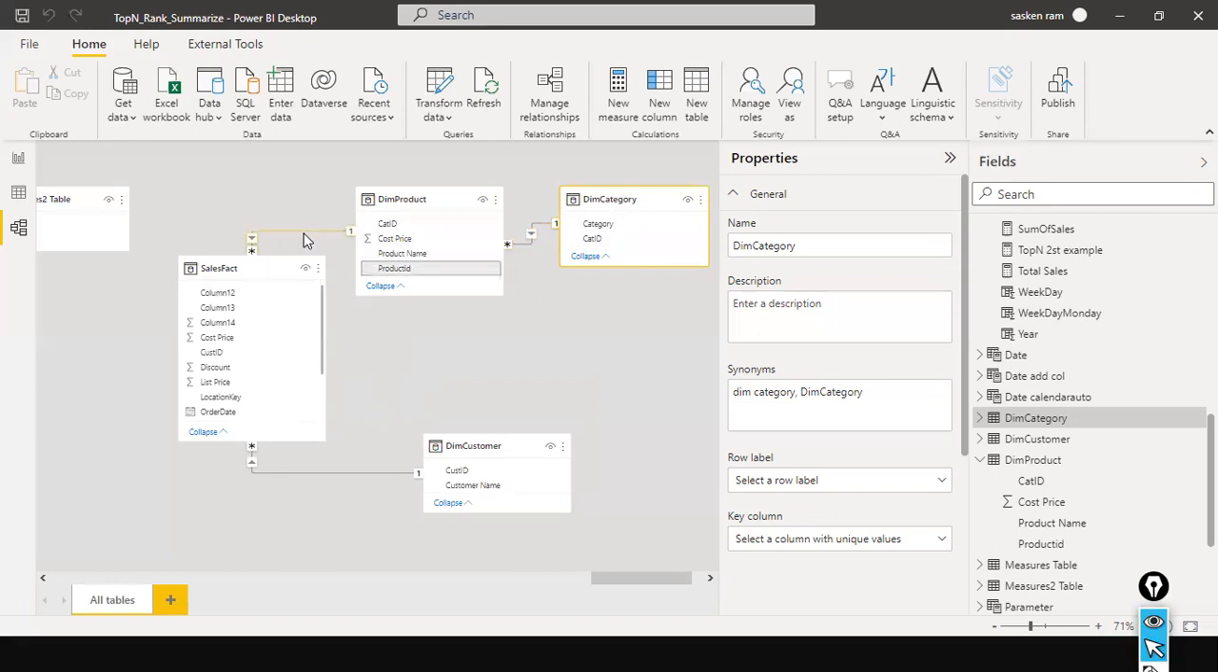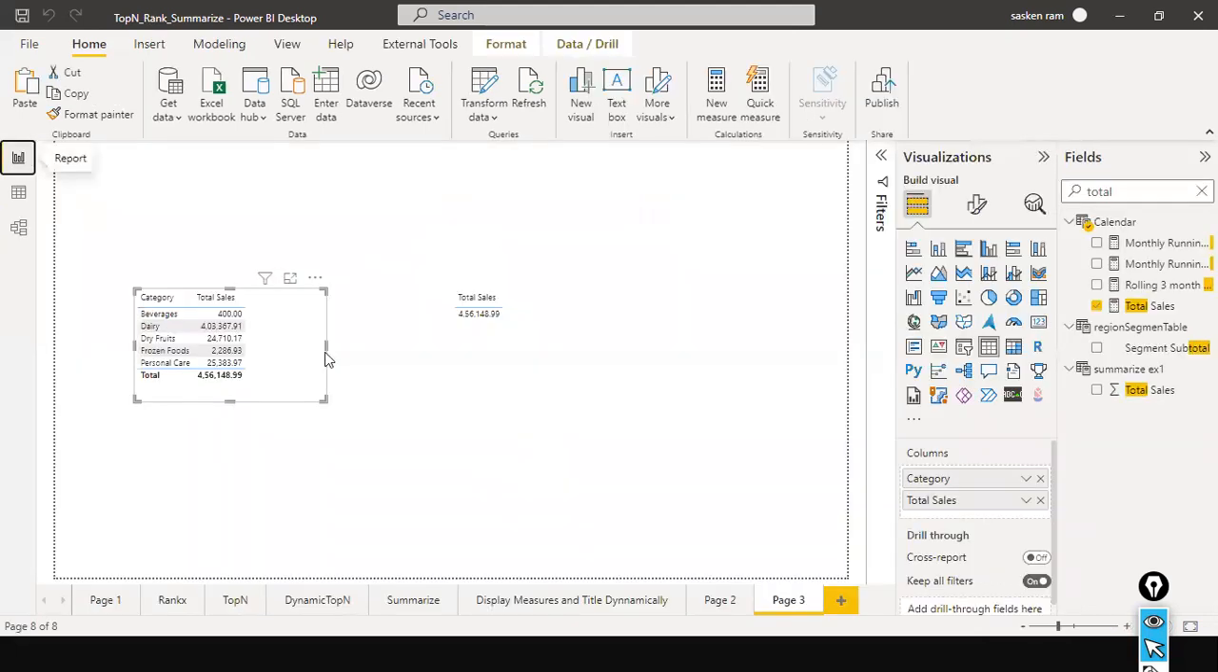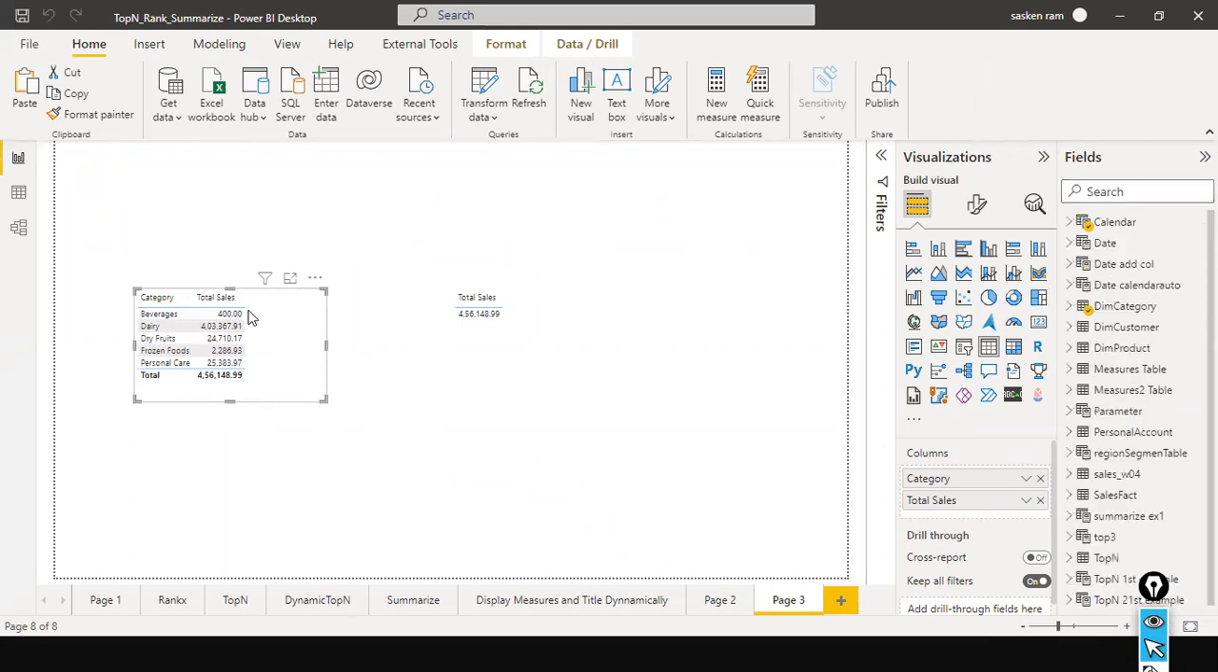And if you hover the cursor here, product ID and product ID, these two tables got linked with the product ID column. Fine. So now what happened? Now the dimension category table can filter the fact table, the sales fact table. So the moment you drop the category column from the dimension category table, it gives me the breakdown of the sales.